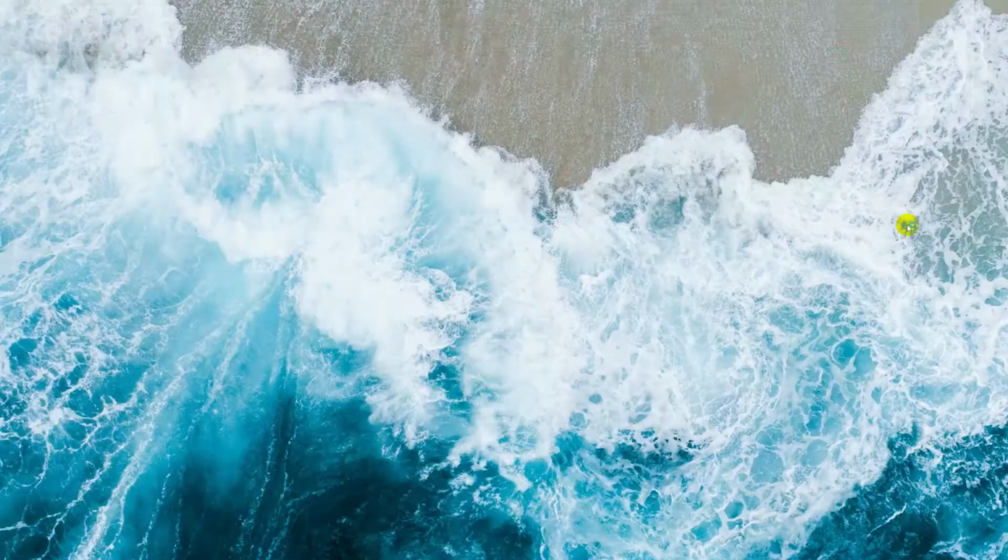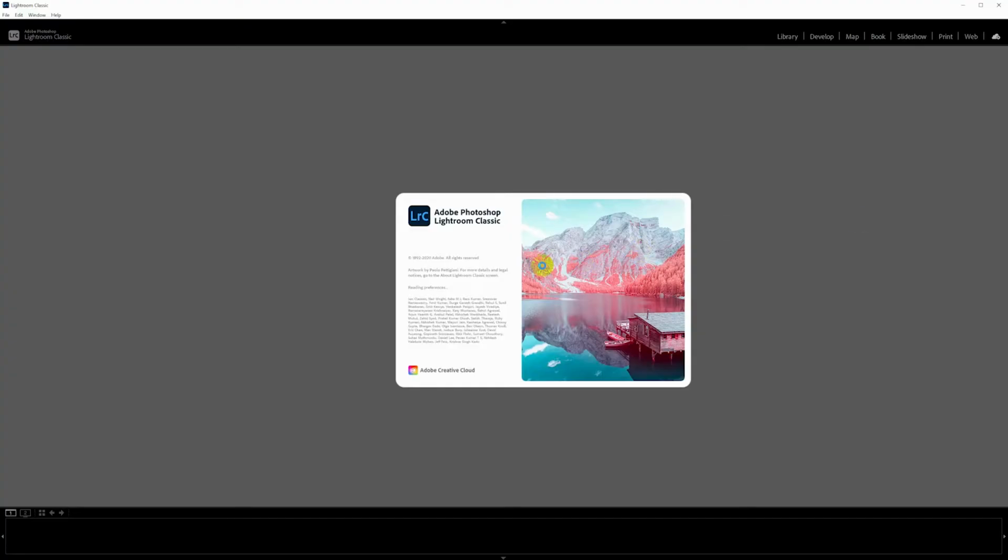I'll show you exactly how I do this. So hang around while I show you how I export a smaller chunk from Lightroom and bring it back in again. I'm opening my Lightroom catalog here.